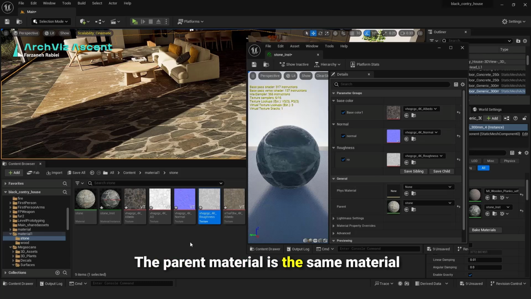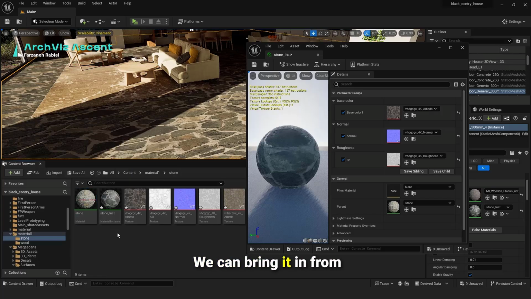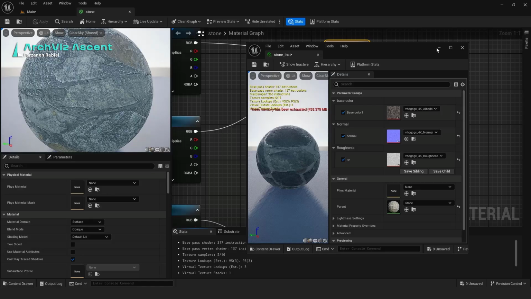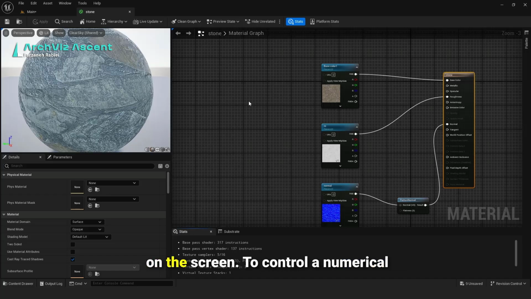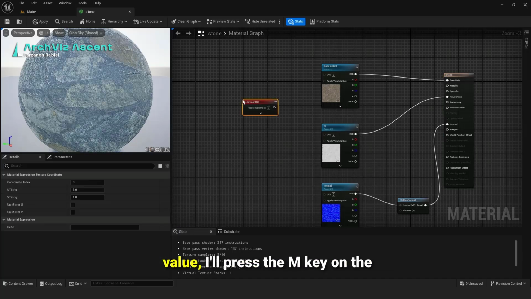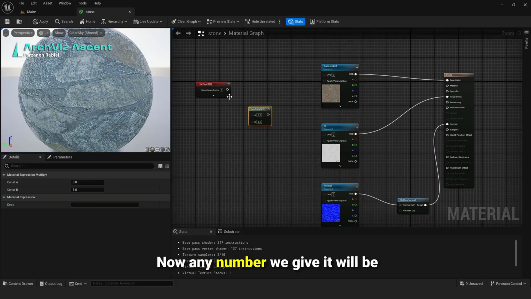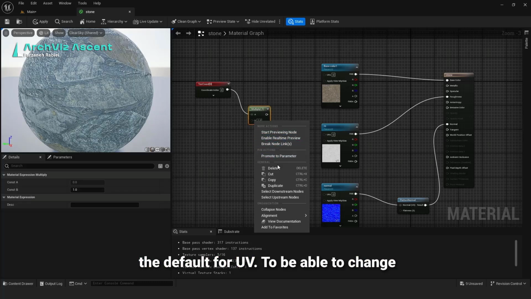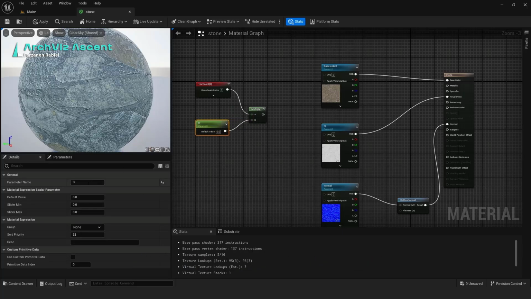The parent material is the same material we initially created and from which we took an instance. We can bring it in from the content browser or we can click on it right from here. Okay, I'll enter the parent material. To control the size of the textures, I'll press the U key on the keyboard and click on the screen. To control a numerical value, I'll press the M key on the keyboard and click on the screen. Now, any number we give it will be multiplied by the value of 1, which is the default for UV. To be able to change the value parametrically, I'll right-click and click on Promote to Parameter.